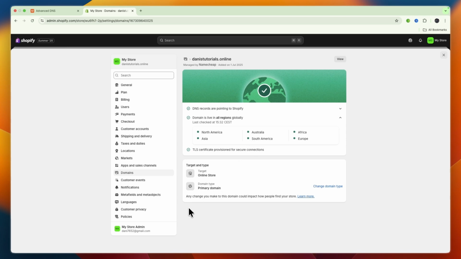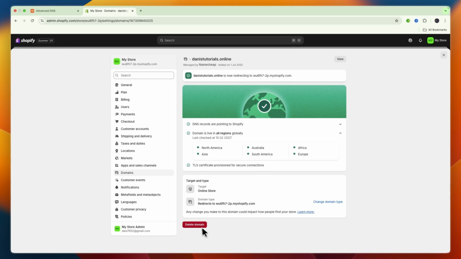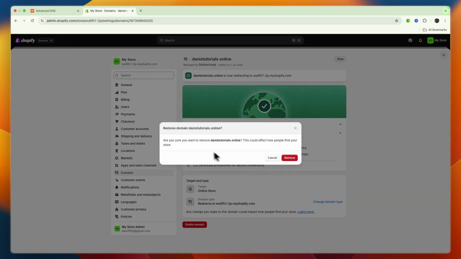And then if there's a delete button in the bottom here, click on delete. If it's not there, click change domain type, and just set it to redirecting domain, and then click change domain type. And now you will see that a delete domain button pops up. So are you sure you want to remove your domain? Click remove.